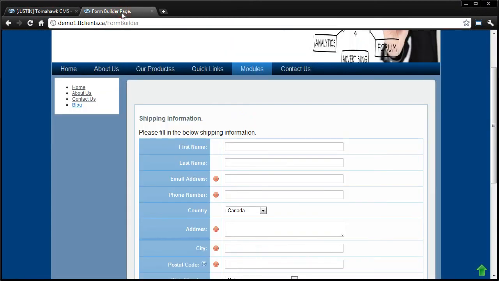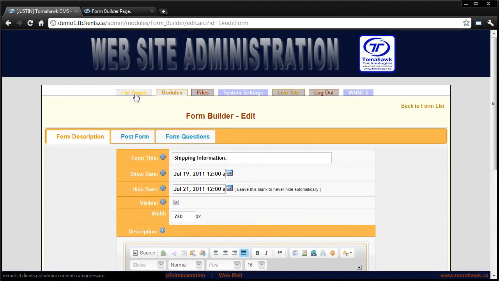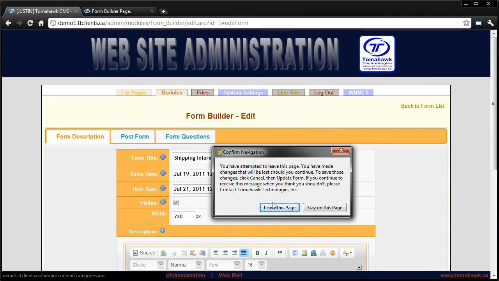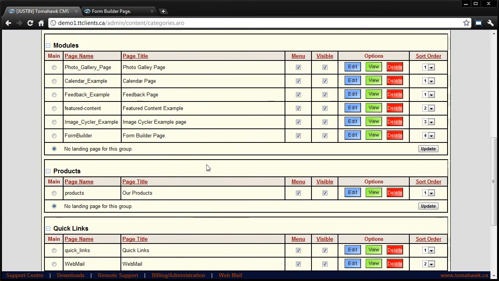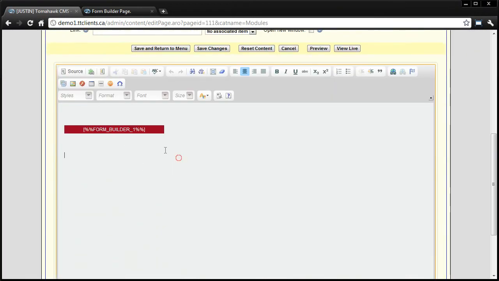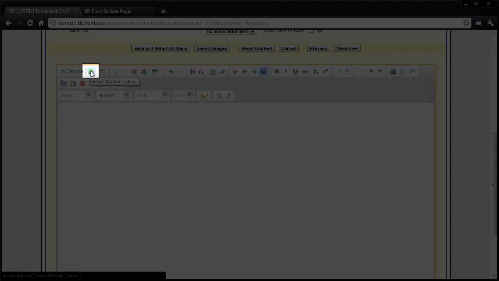So that's mostly the form builder admin area, but I'll show you how you actually add it on a page. Currently, it's on my form builder page. I've already added it there. What you do is go to the list pages tab. It's asking me, do you want to leave the page, because it knows I've done some changes. So I can say stay on page and update form, or in this case I'll just leave page. So go to my modules, there's my form builder page, just click edit on it. So here's the token, but if I were to just delete that, it's done right here, insert module token. Most of your modules, that's how you get them on the page.